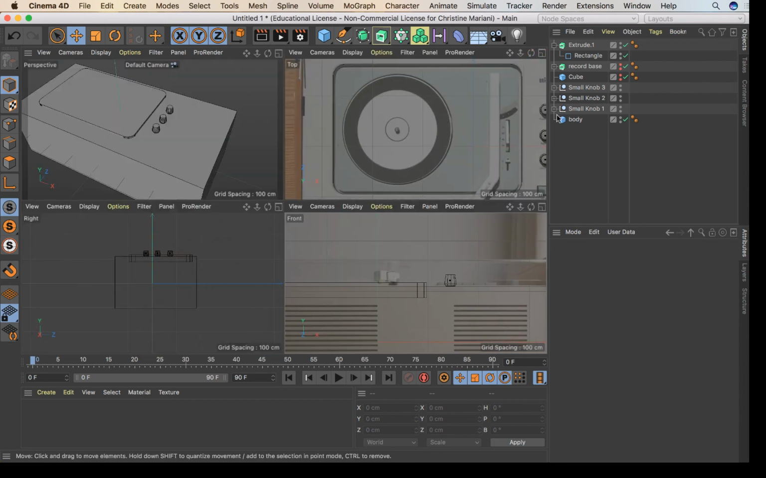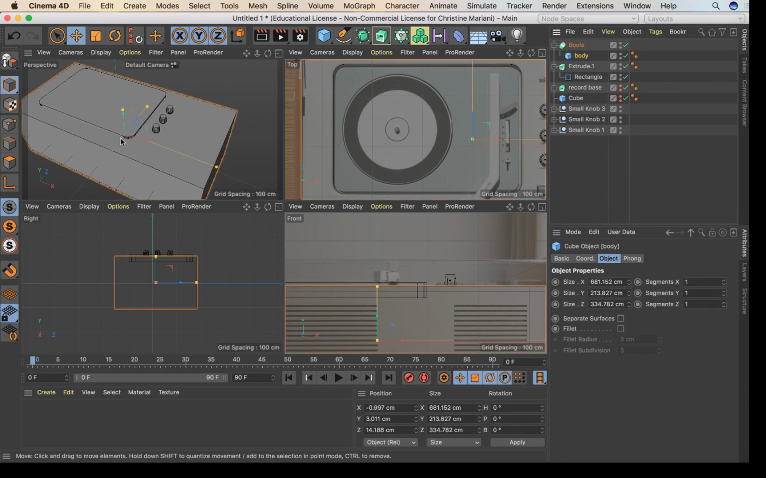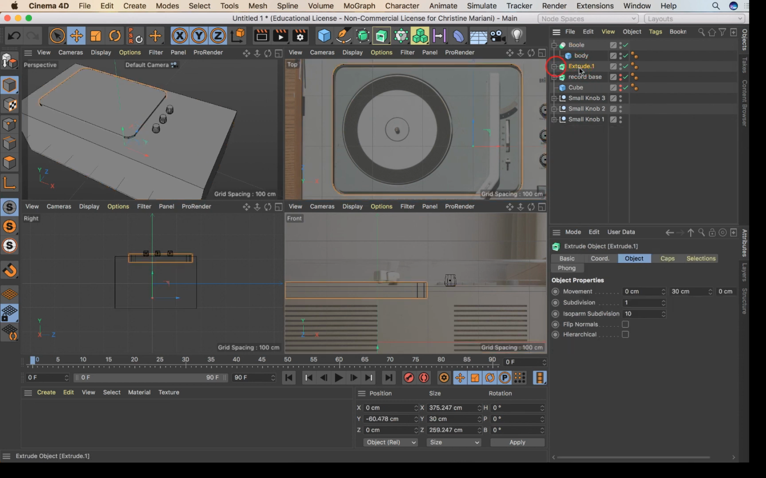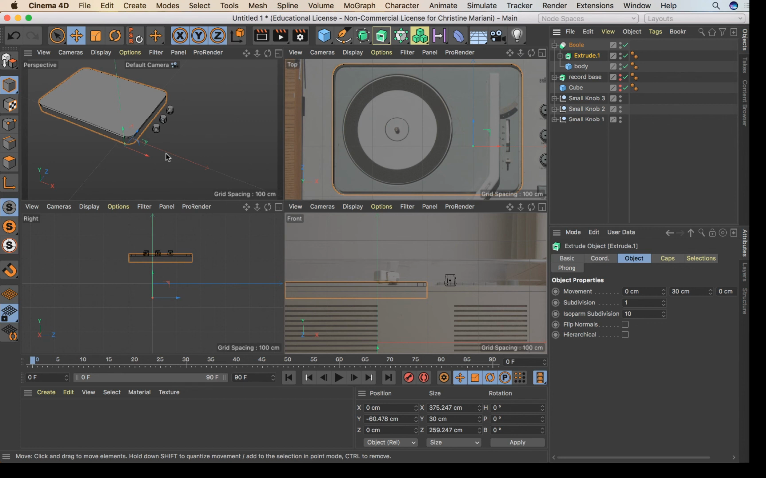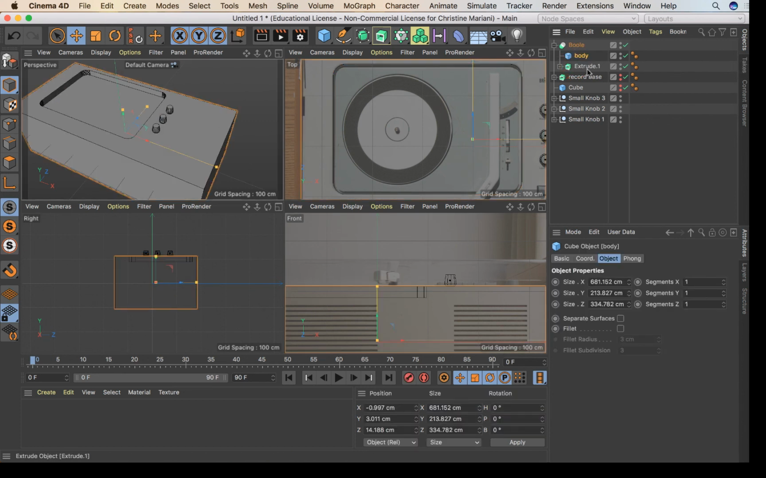Now I can come up here and I'm going to get myself a bool. I'm going to stick the body, the whole case, the whole cube, into the bool, and then I'm going to stick the extrude. Now it's not going to be happy with the extrude. I'm just going to make sure that you see that again. If I stick the extrude in there, oh, actually, it worked. I'm actually kind of surprised that worked.